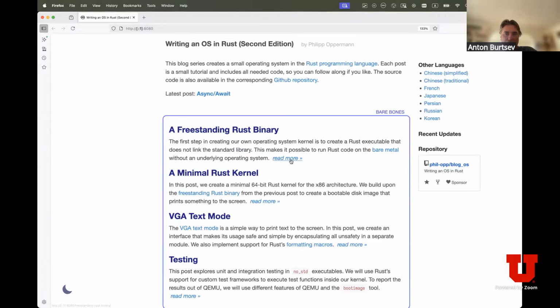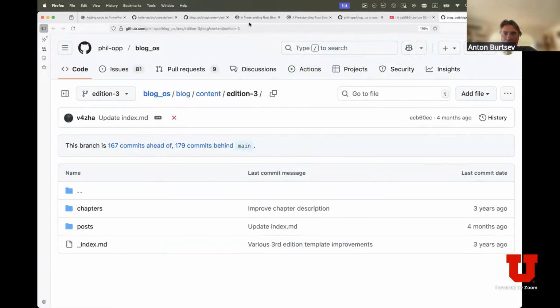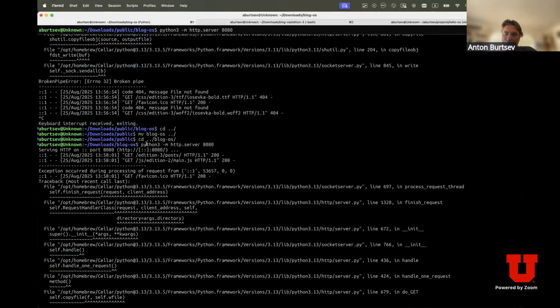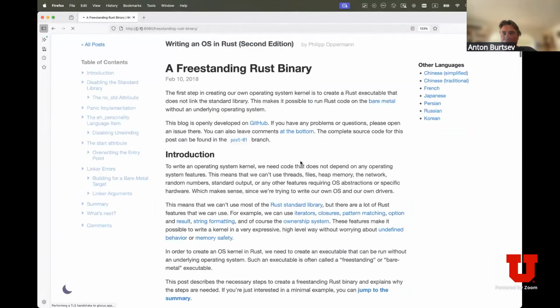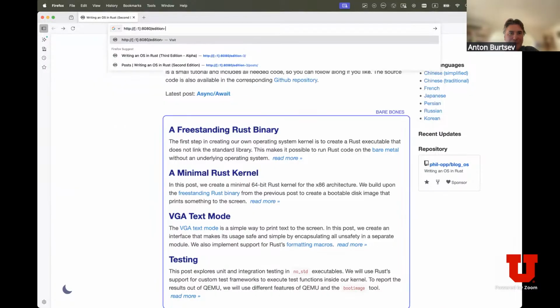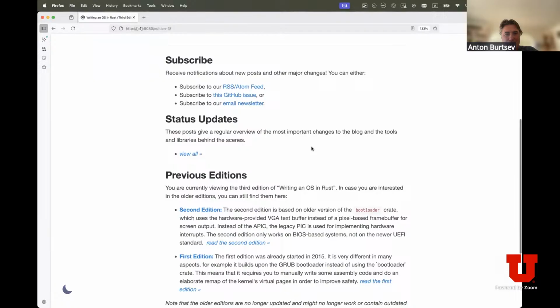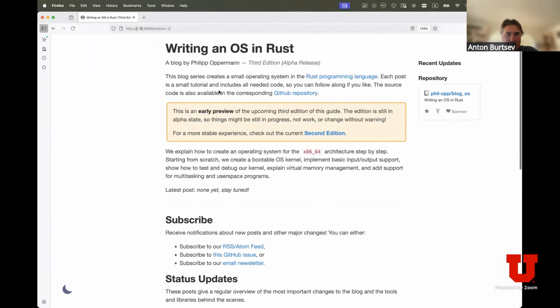Axel, or whoever was saying it, asked me to send a link to an edition 3 version of Philip's blog post. What I have here is that I just ran Philip's website generation workflow, and I'm rendering it statically for a web server, so I'm opening it locally. We need to make sure that we navigate to the right version. Here we go. What is it?